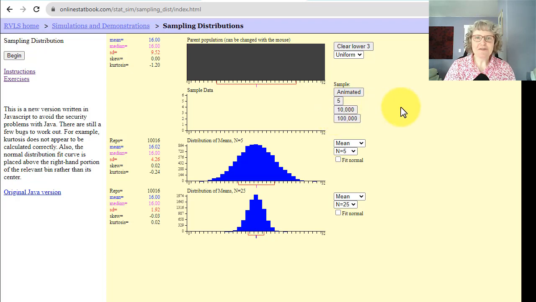Wow, that's so interesting that even though we started with this rectangle with this straight across uniform shape, when we take the averages, we still get a unimodal symmetric distribution. And this uniform was already symmetric, so it wasn't skewed, but it had a different shape. So isn't that really interesting?